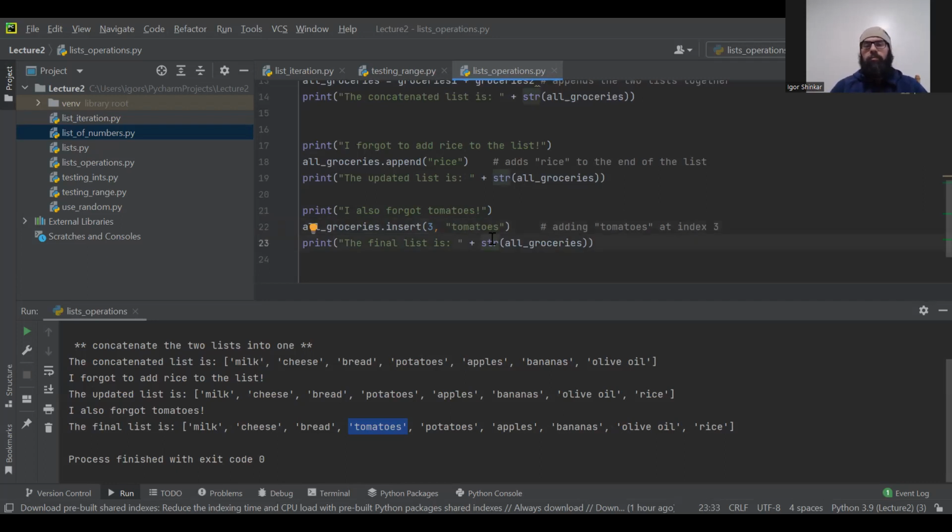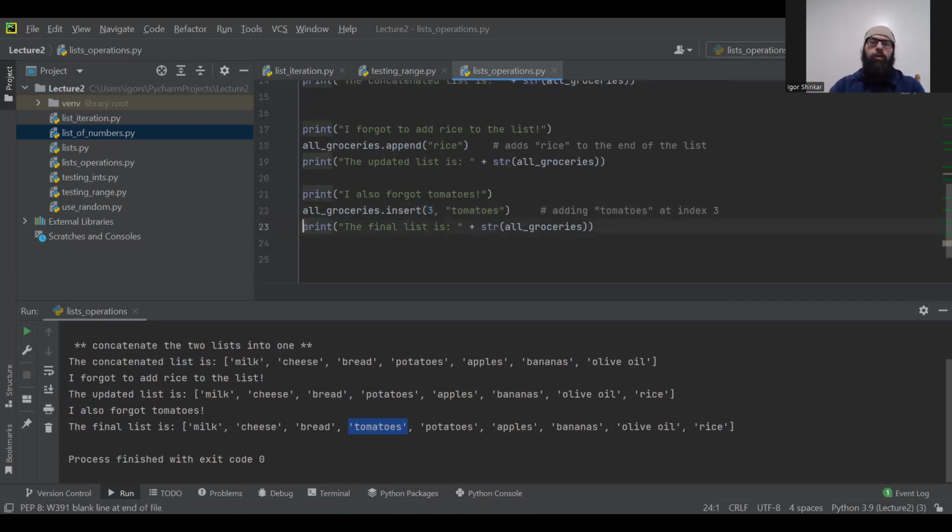That's another manipulation we can do with list. Okay, so given a list, we can append to the end of the list. We can also insert in the middle of the list. Both are possible.